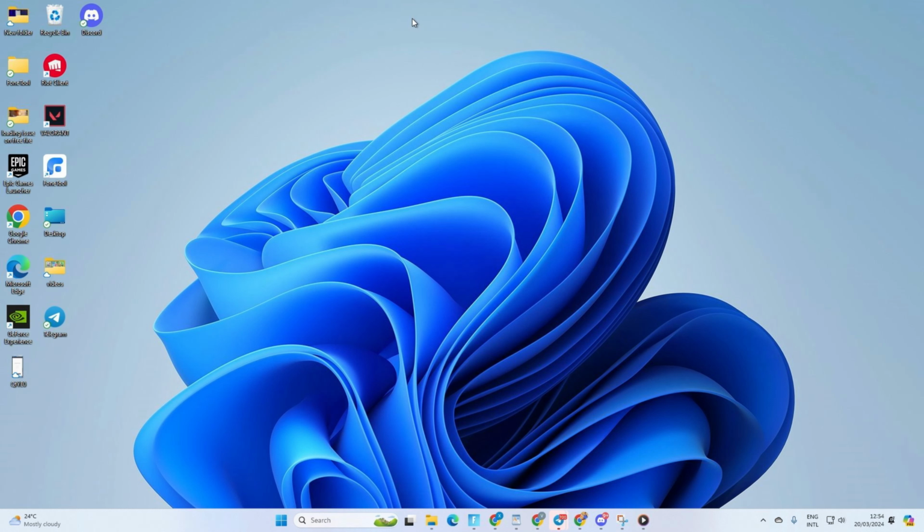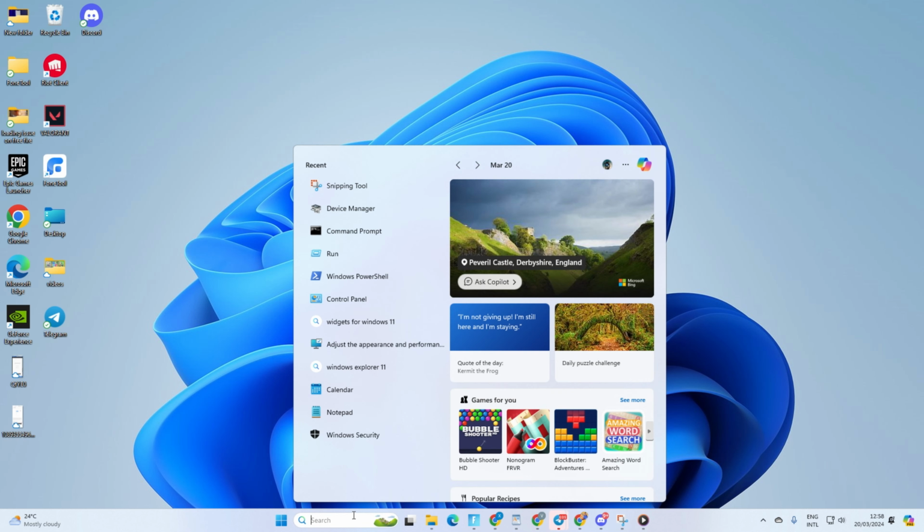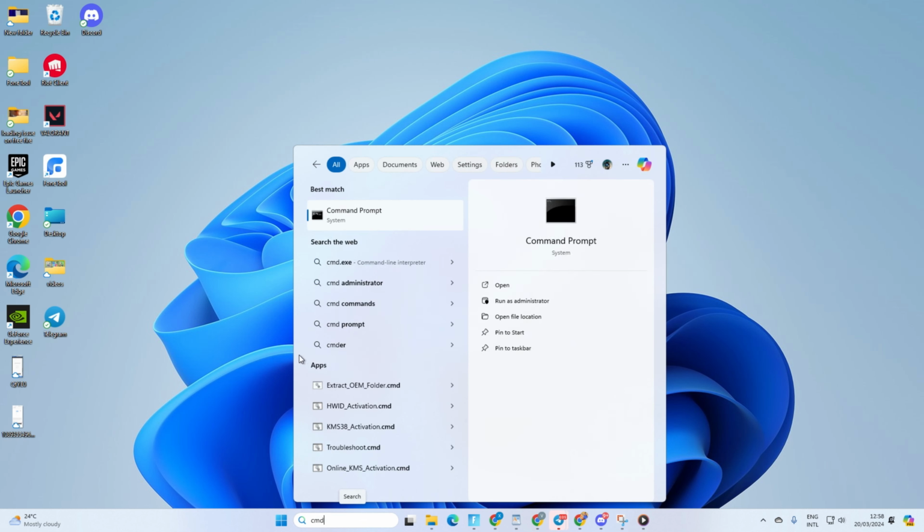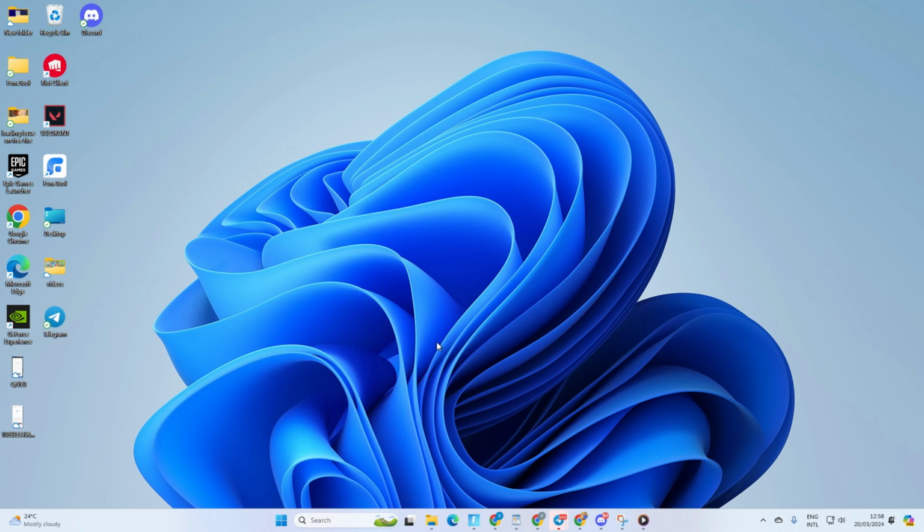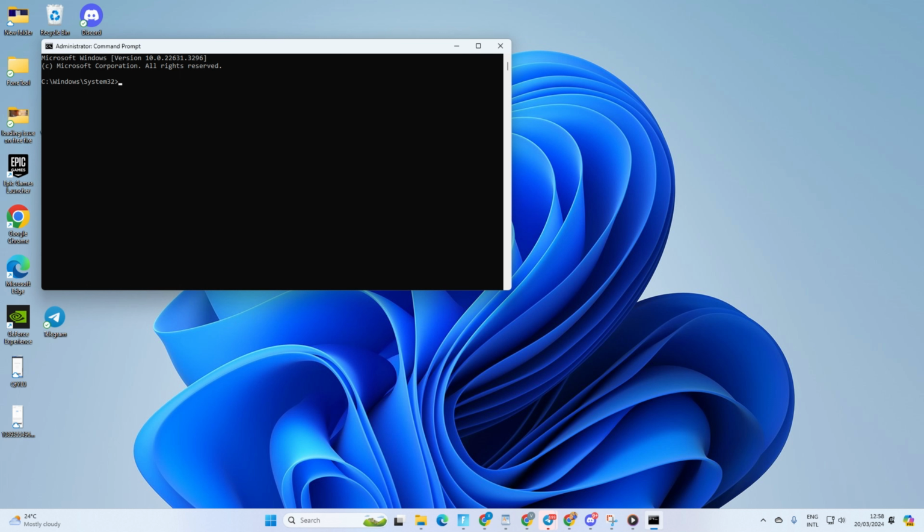Solution 2. Change Windows Update Service configuration. To do this, click on the search icon here and type in CMD. Next, right-click on Command Prompt, select Run as Administrator, and then click on Yes. Then type in sc config wuauserv start= auto and hit Enter.